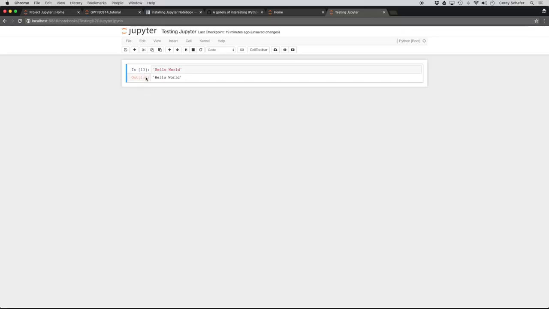Okay, so you may have noticed these incrementing numbers here beside the cell where it says in 13 and out 13 here. Now this is something that you have to get used to in working with these notebooks. So these cells don't necessarily have to be executed from top to bottom like we're used to in regular scripts. So these numbers show us the order in which these cells were executed.